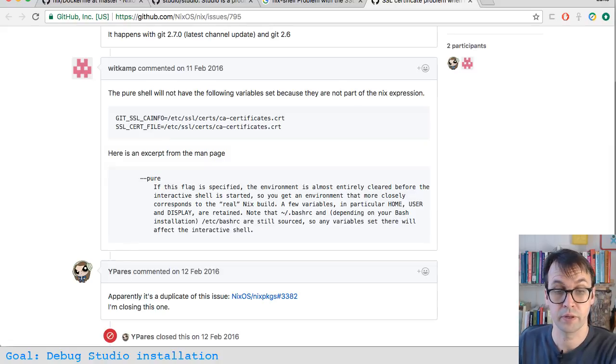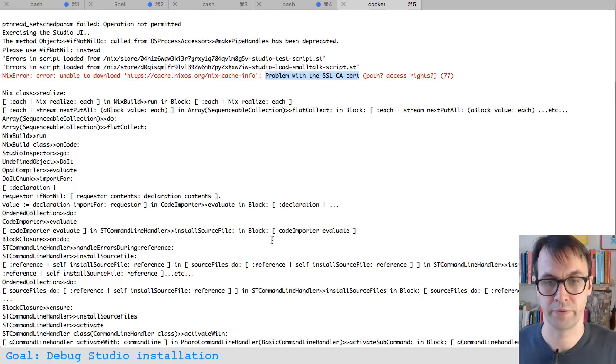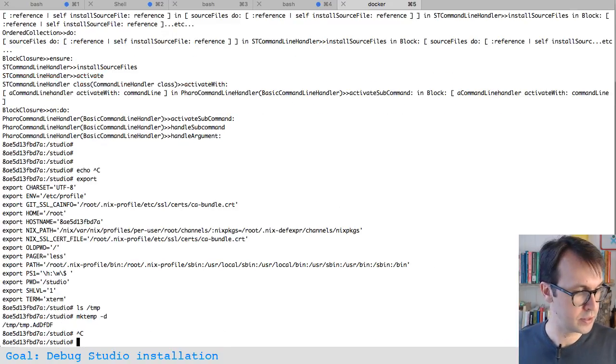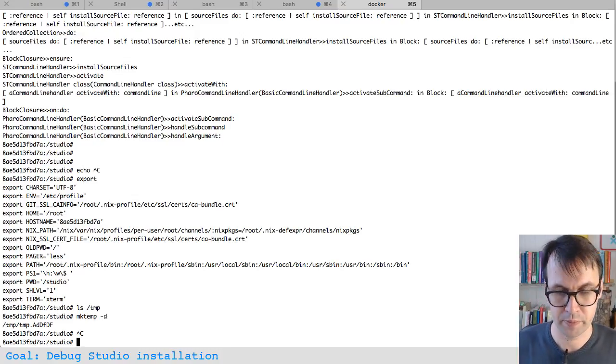Hugo says we could ask Nix to install the CA certificates. Is CA certificates the name of a Nix package? Let's try that. Thank you very much, Hugo.